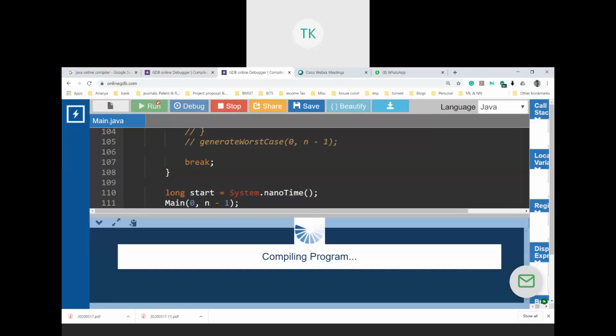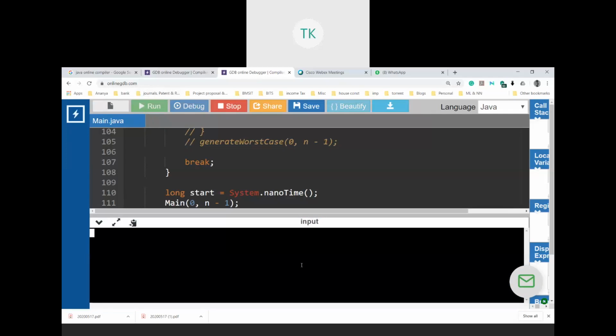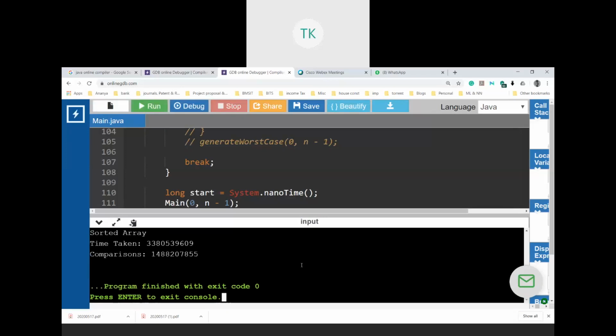Let me execute it once again for a higher input. Last time the input was 1000. Now let me increase it to 2000. Again, the best case. Obviously, the time taken has increased. The number of comparisons has also increased.